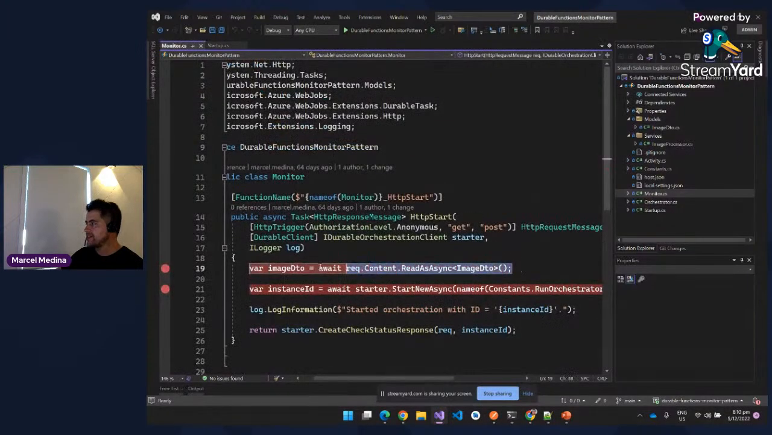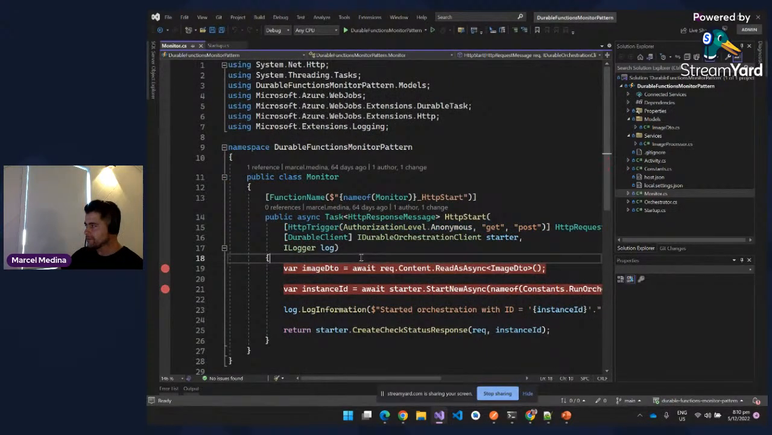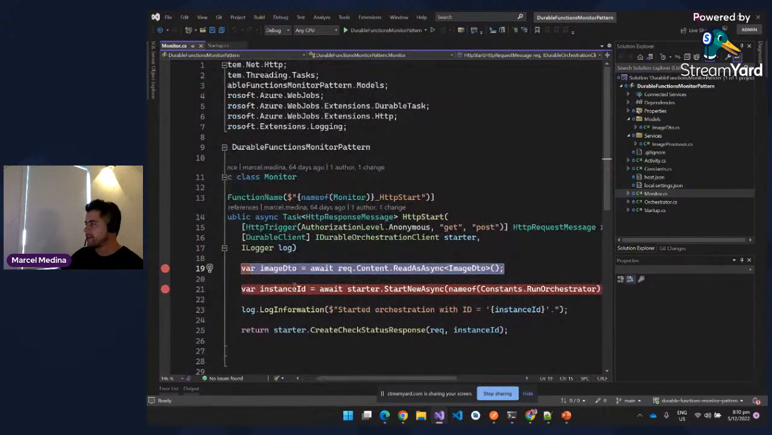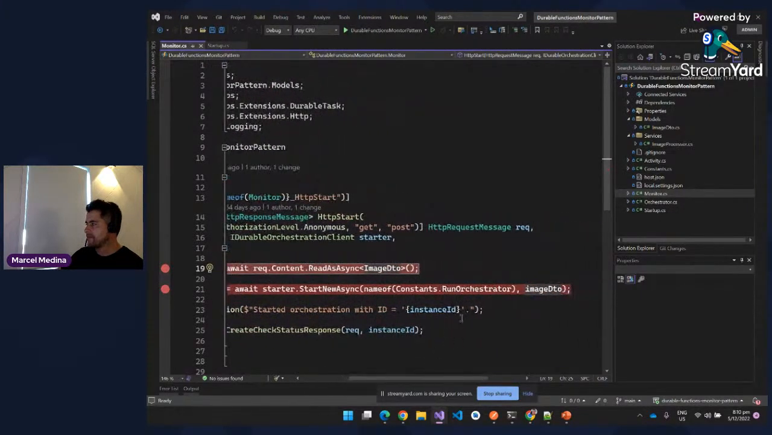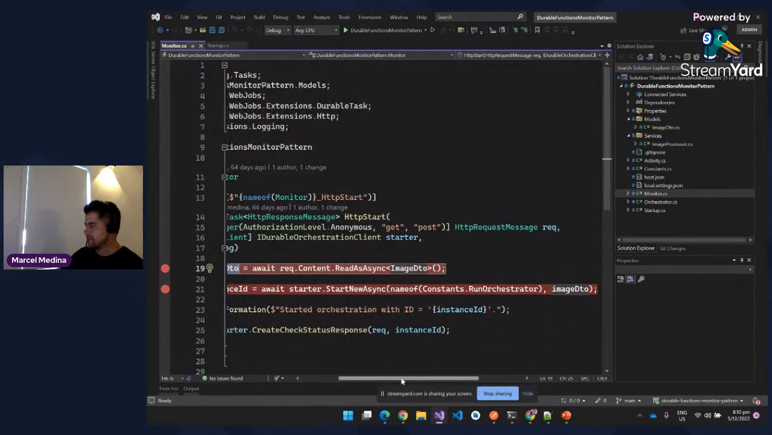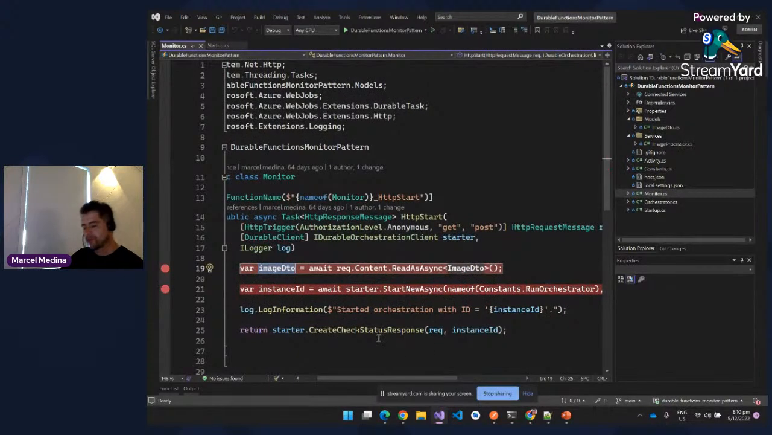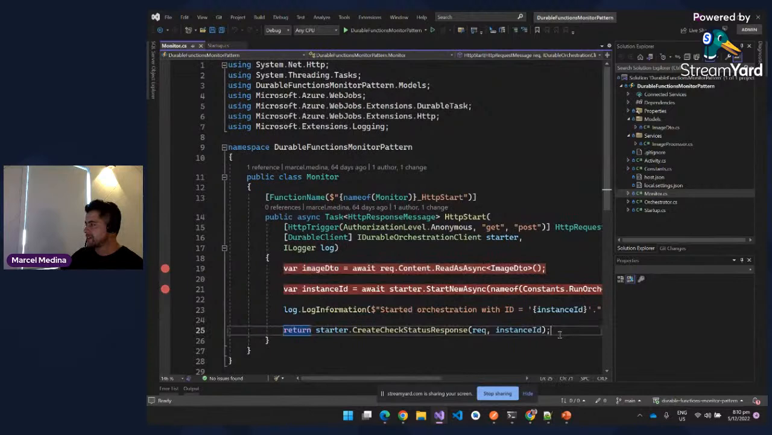It's HTTP triggered, so there will be an endpoint that we can call and trigger. We're going to receive the image, and then from that moment we are just starting the orchestrator, passing the image down to the orchestrator to be consumed by the activities. And that's it. After that, we get a status response.